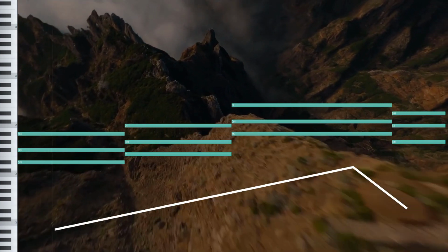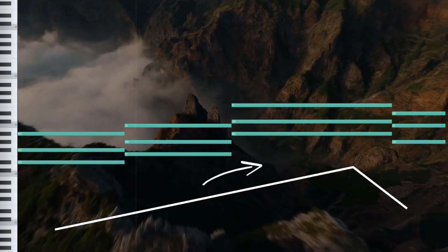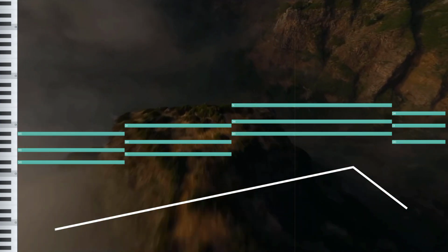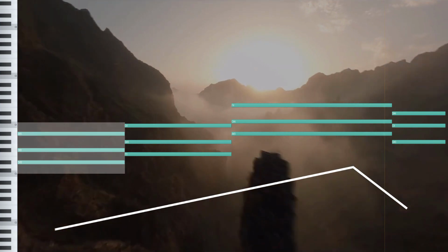You can see that this progression has a simple up and down contour. Going up in the beginning and down in the end is very common in pop and trap beats because, like I said before, it helps lead smoothly back into the first chord.